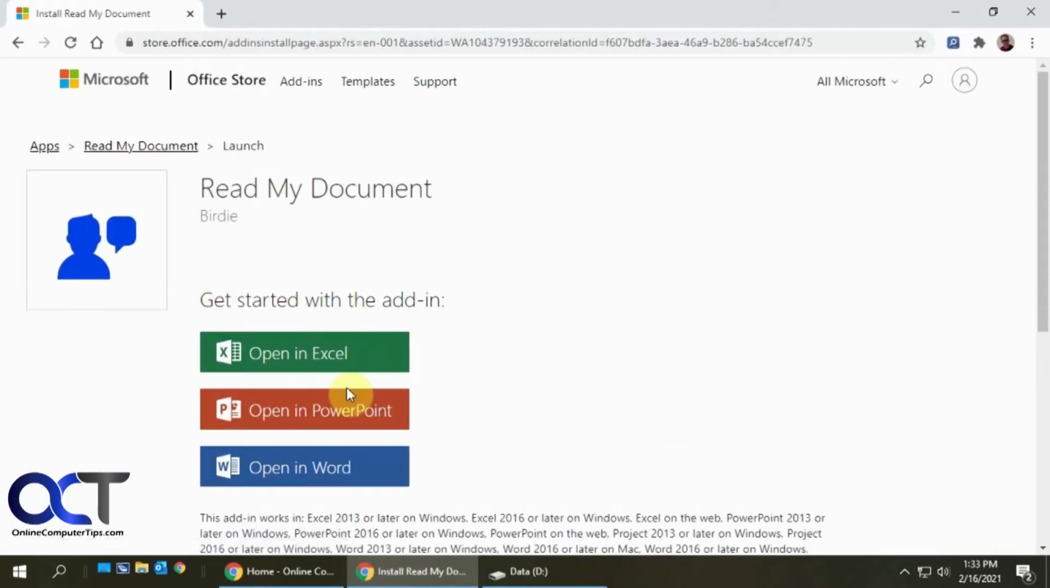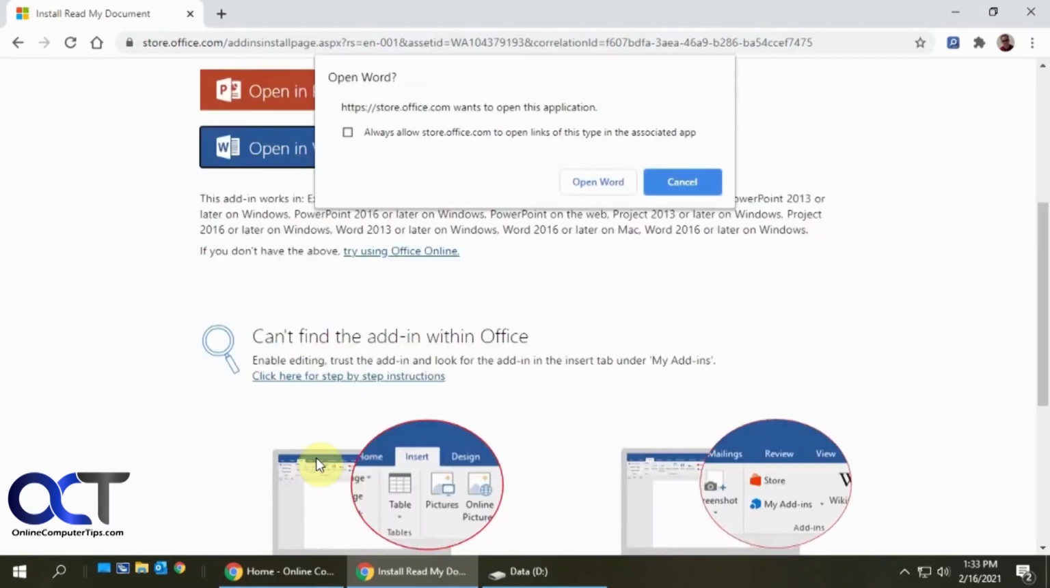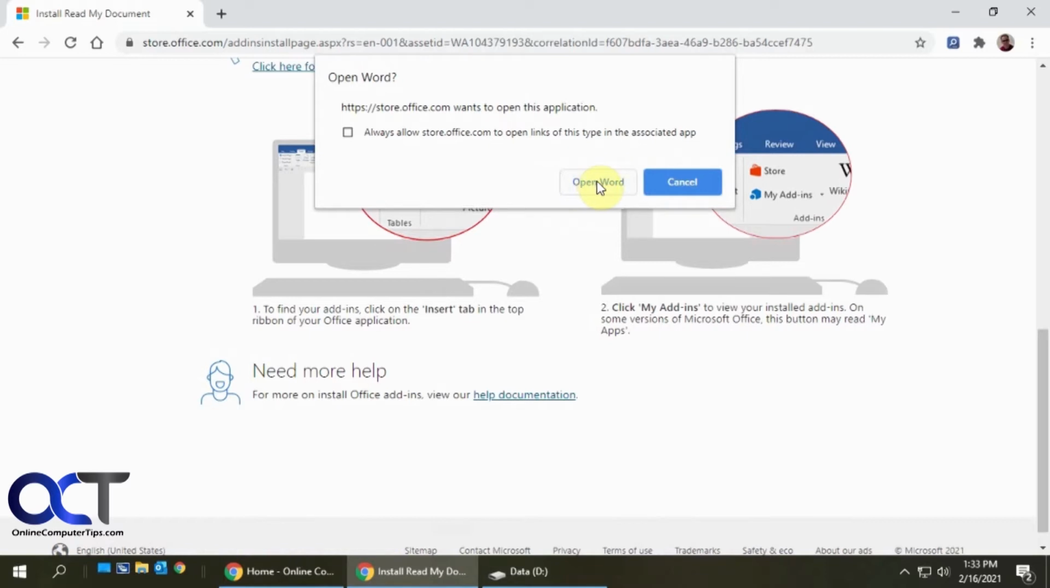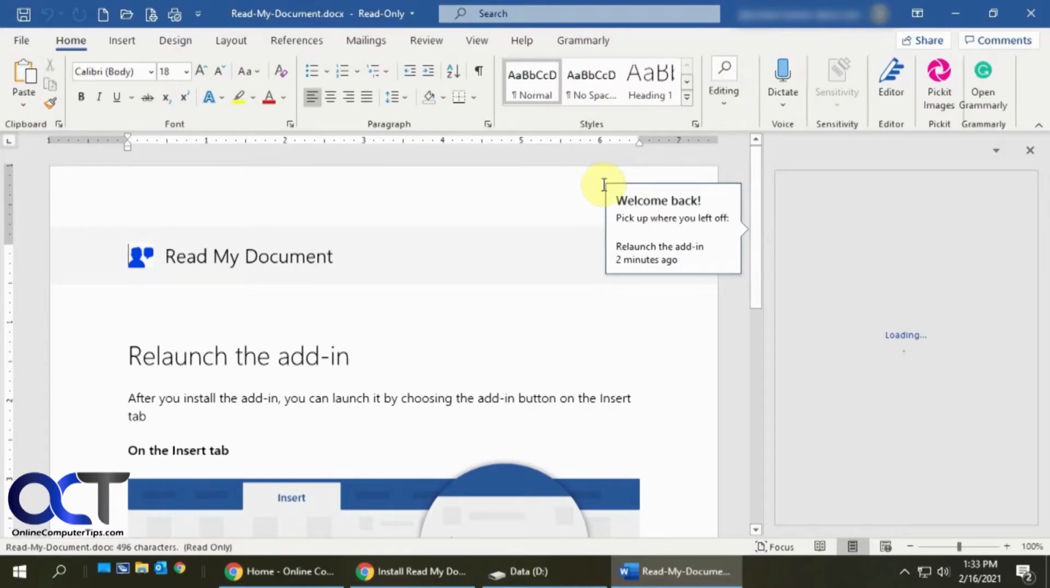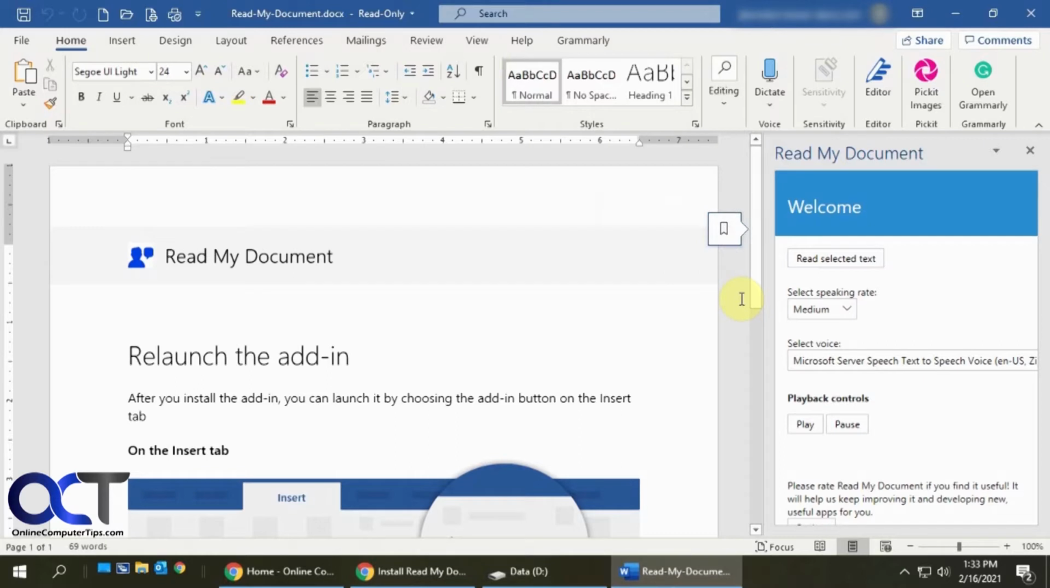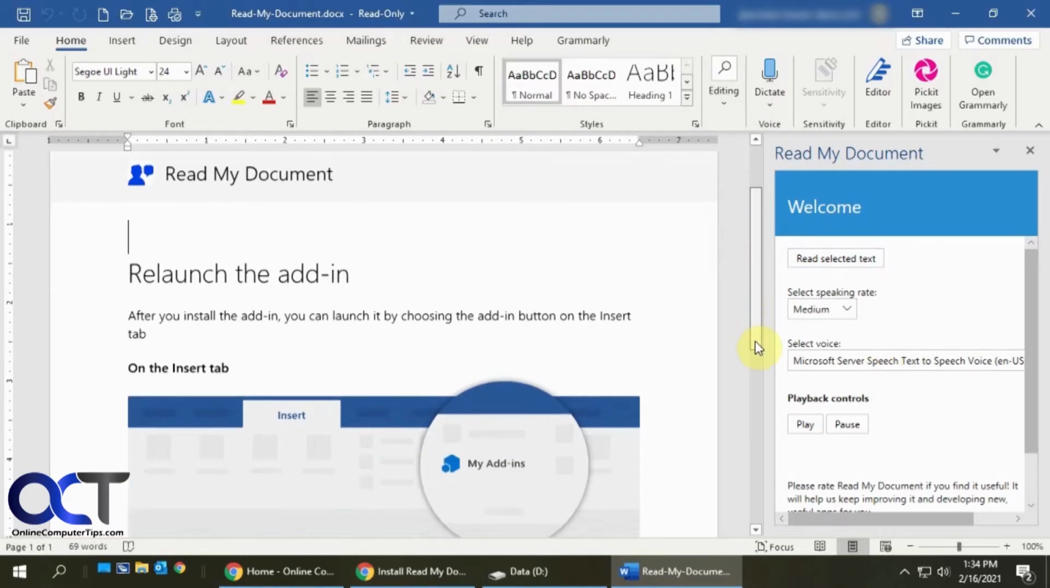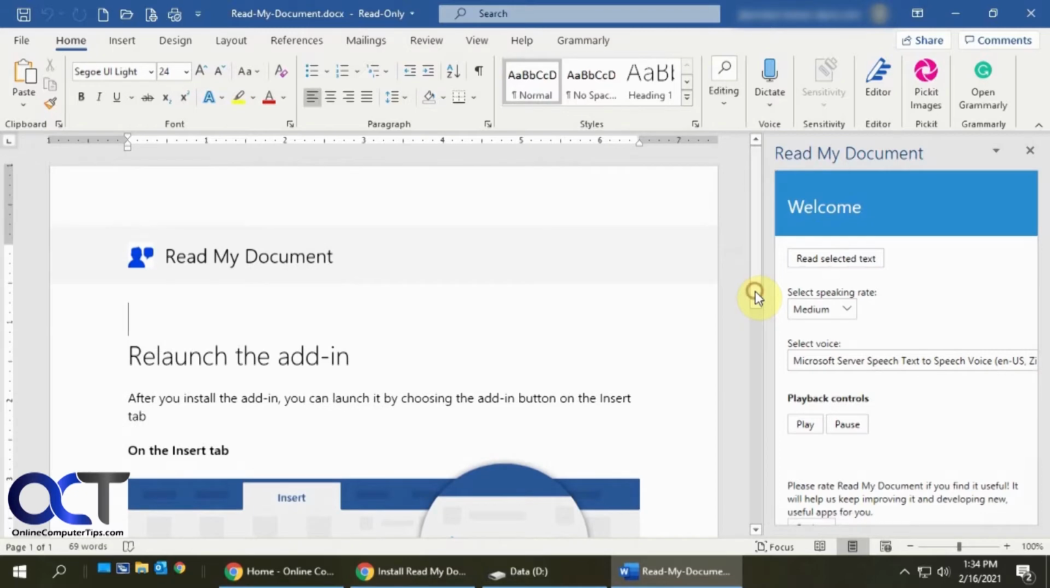Okay, so now it's going to bring you this page saying you could open it with one of these three programs here. We'll try it out in Word. It's saying it wants to open Word, so we'll click OK to open Word here. Okay, so now it has this Read My Document pane here. You might be prompted to trust the add-in if you haven't installed before. I've had this installed previously, so that's why it didn't ask me.